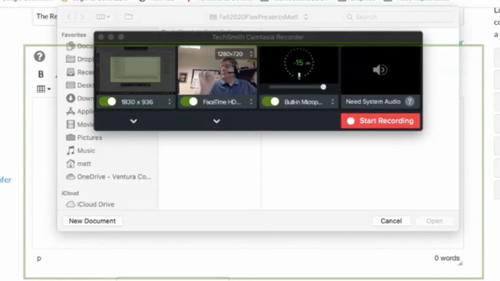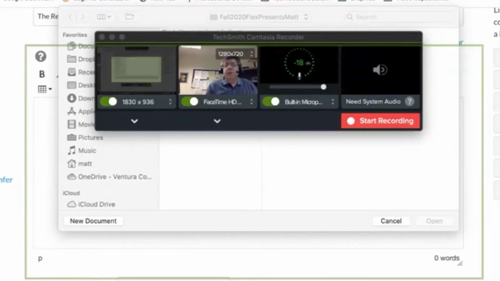And then see how the microphone is kind of moving around. The green dots are going up and down. You want to make sure that you're getting a good voice recording. And then if you needed system audio, you could add it. So let's say you're playing some music in the background, but I wouldn't do it that way. I would just do a separate audio track for that.